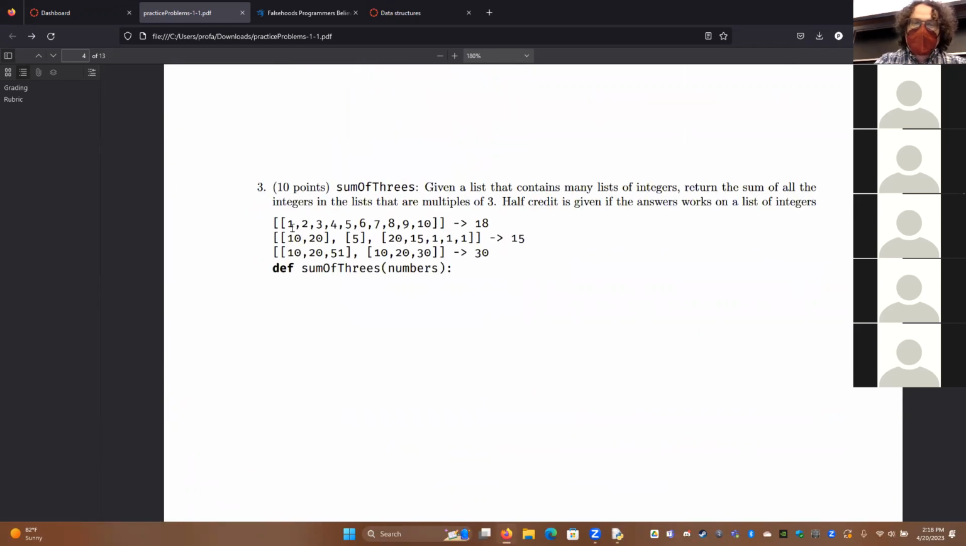So with this, I can definitely assure you there's going to be a problem like this on the final exam where you're asked to iterate over a list of lists. Given a list that contains many lists of integers, return the sums of all the integers in the list that are multiples of 3. Half credit if the answer works on a list of integers.